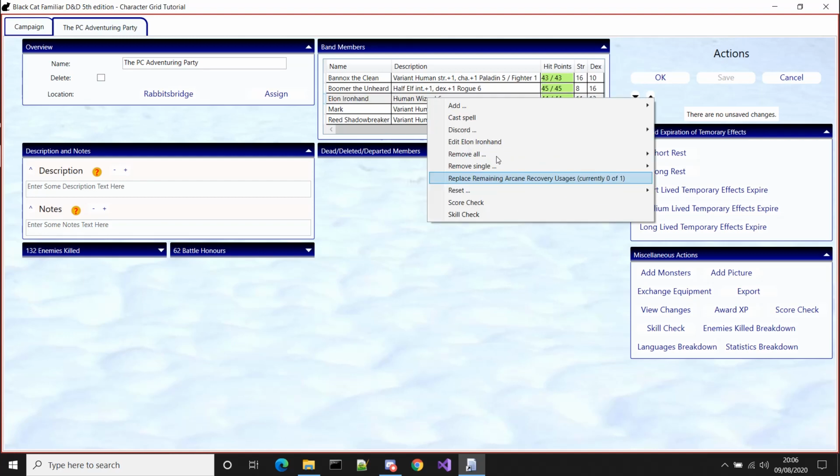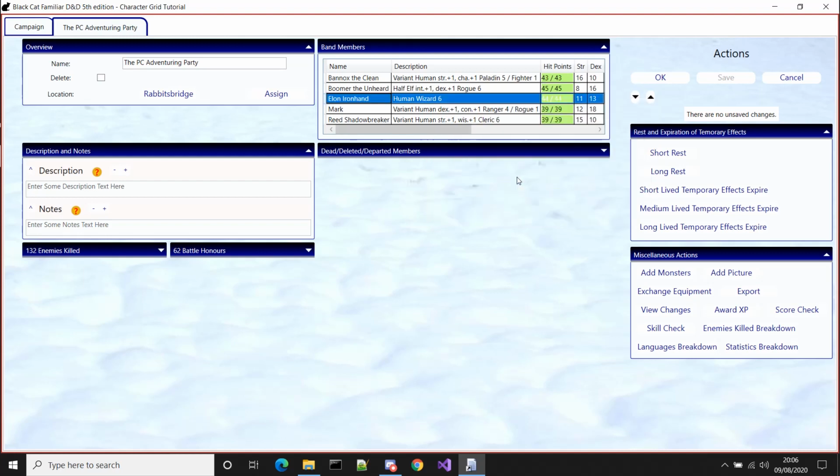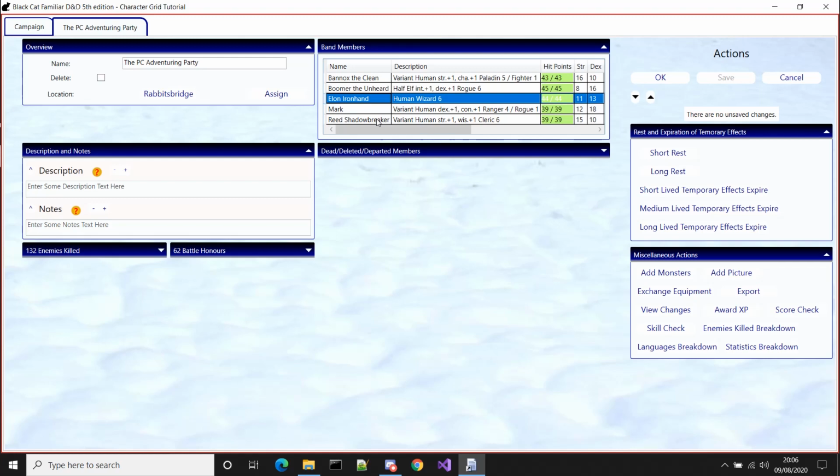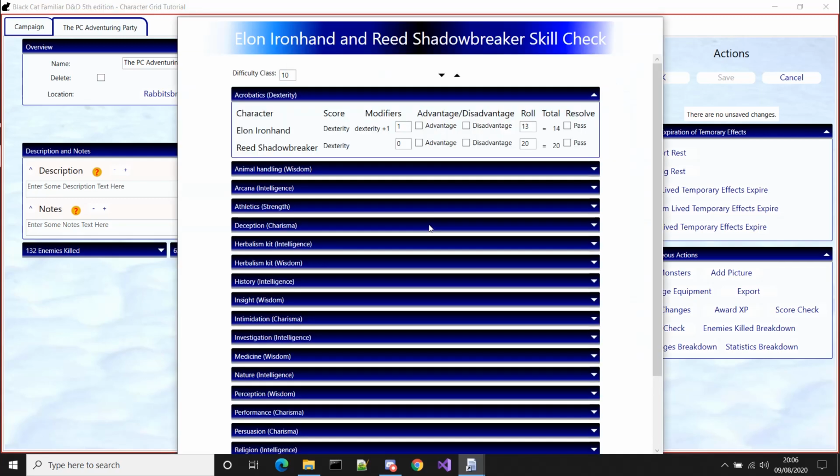Likewise, I can replace that arcane recovery usage. I can reset hit points. I can do a skill check. And because I had two people selected in that menu, these two characters have appeared here in the skill check window.